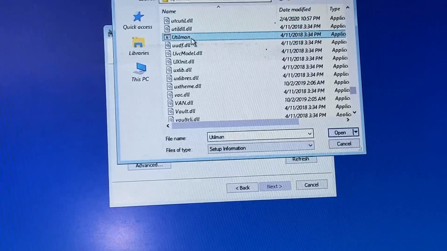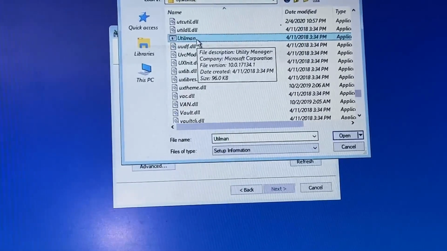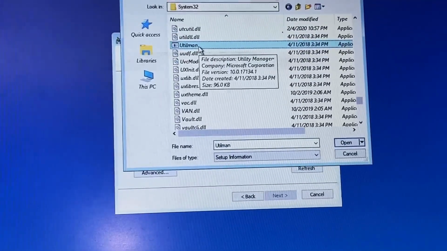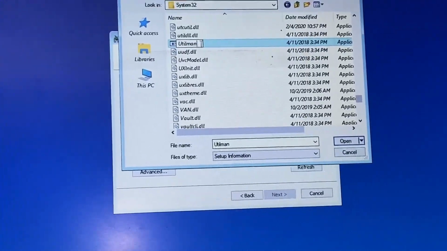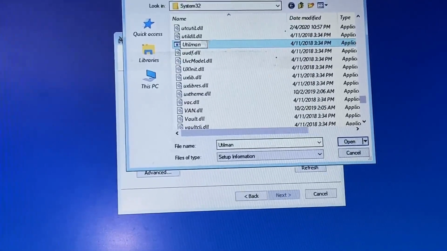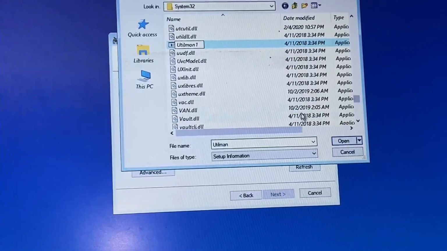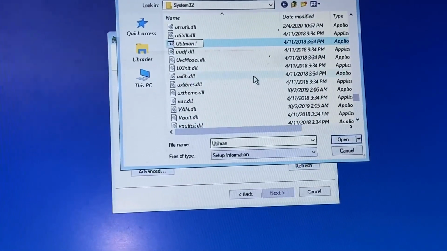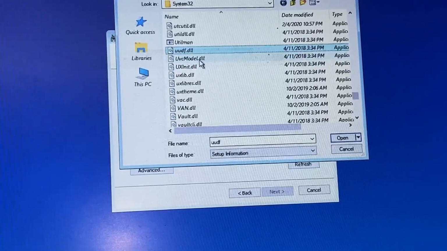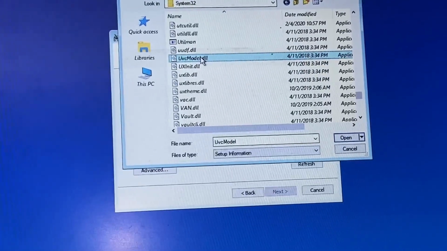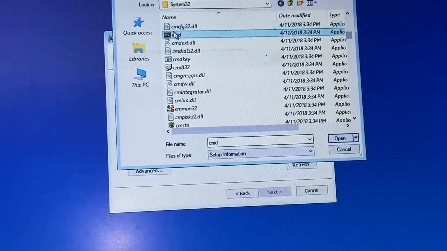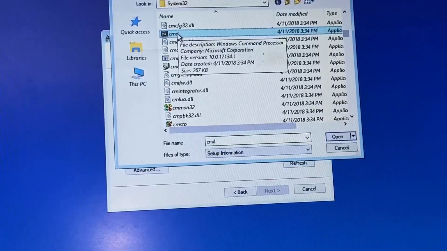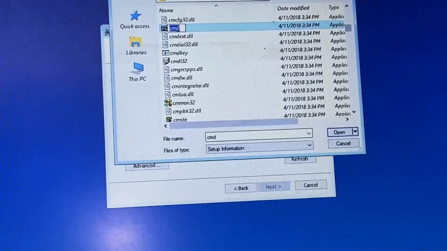utilman. Here it is. We will rename this file as utilman1, right, and click over here. Now I will go to cmd. This is command prompt. I will rename this to utilman.